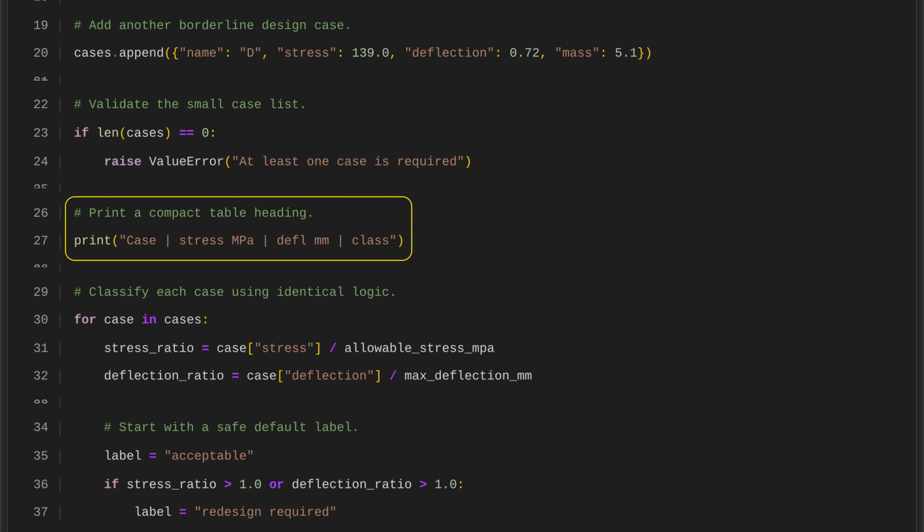The code prints a table header for the shaft design results. It labels columns for the case name, stress, deflection, and classification, helping the output stay organized and easy to read.